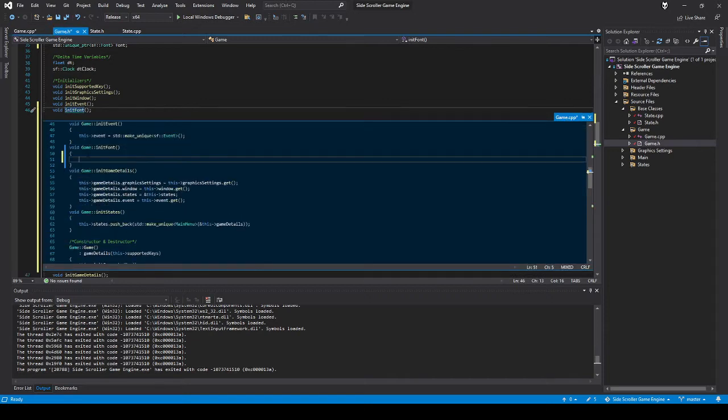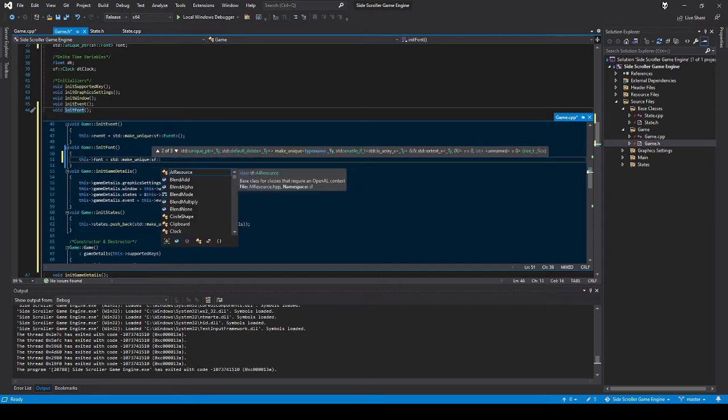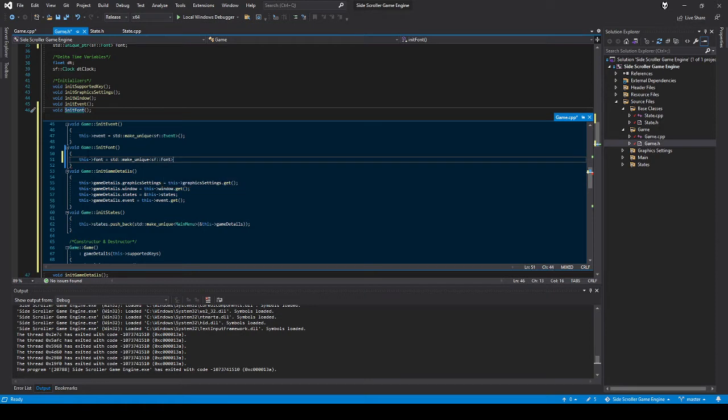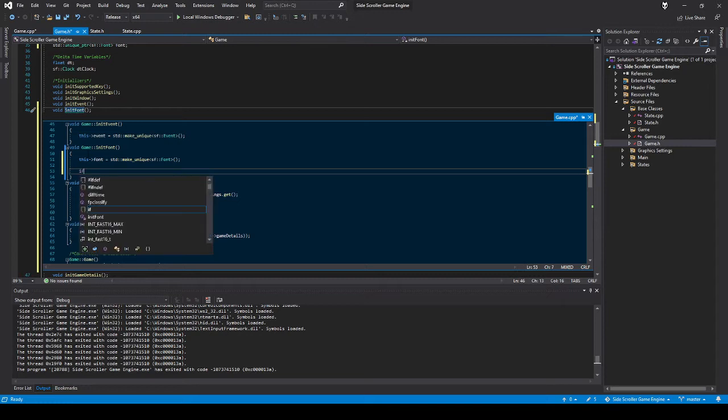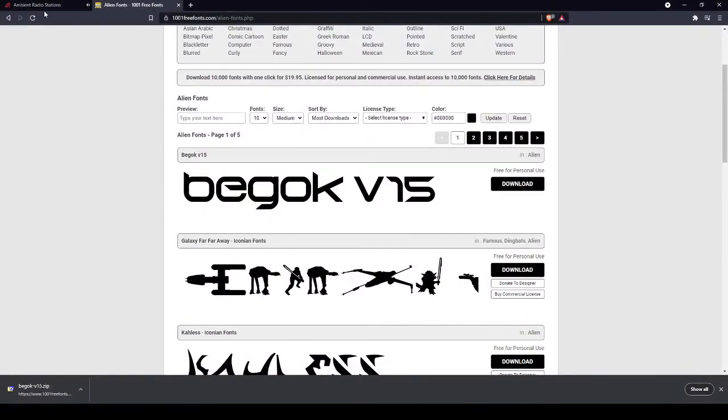And again, here, this will be like this: font equals std::make_unique. Yeah, it's a little bit more typing than a raw pointer, but it's definitely worth it for sure. And then once we've made it, we can do if. So all these load from file functions return a bool, so you can put them in if statements here. You can read about it on the SFML website back here.